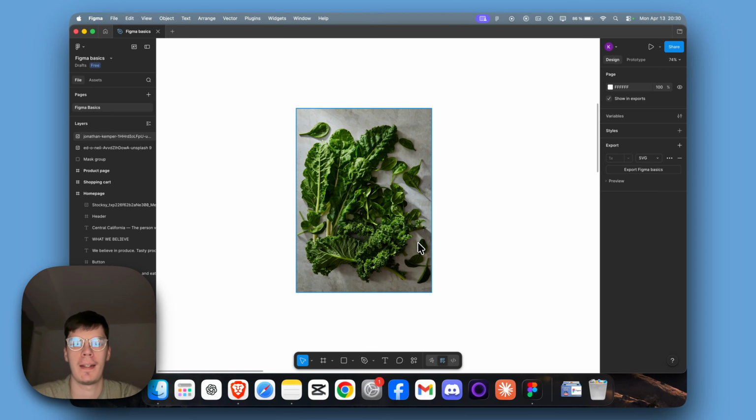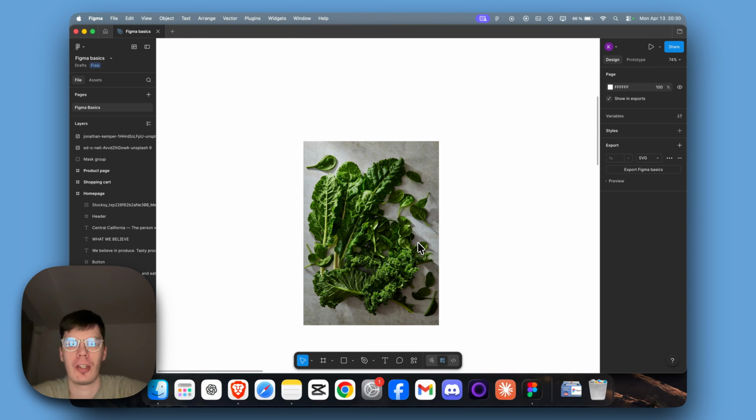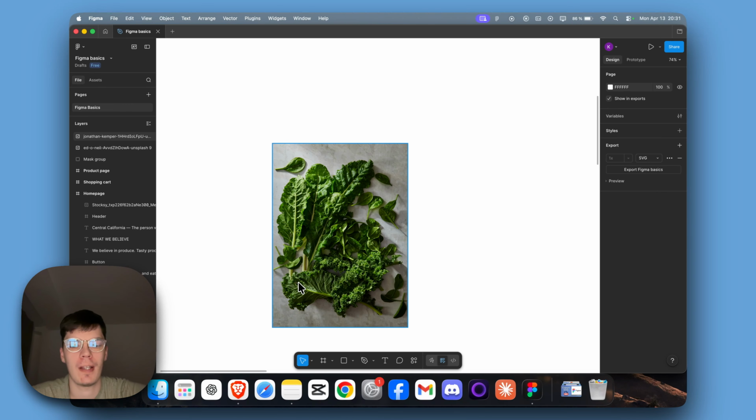So how can you fade an image in Figma? We're going to add a fade effect to this image. Place the image into your project, and once you have that, we want to add a rectangle.